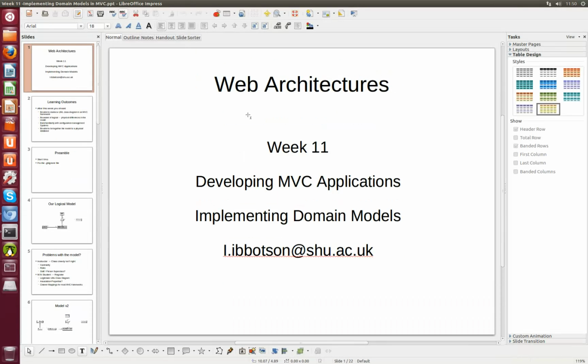Okay, a screencast that just sums up what we're going to cover in week 11 in case you can't make it or you need to refer back. Last week we had an introduction to creating MVC applications with the Grails framework, and this week we're going to look specifically at how we start to realise domain models or UML class diagrams that express the data model for our application.